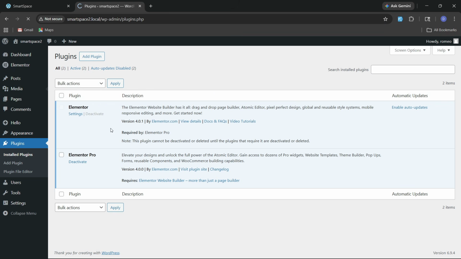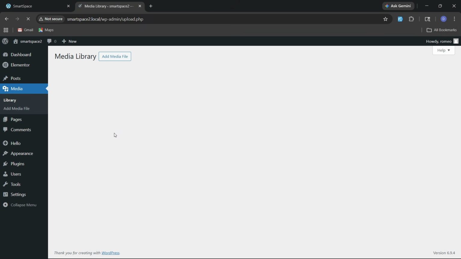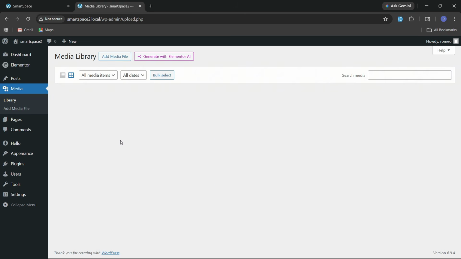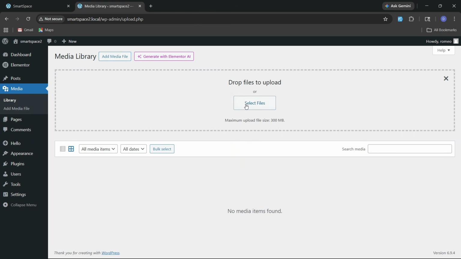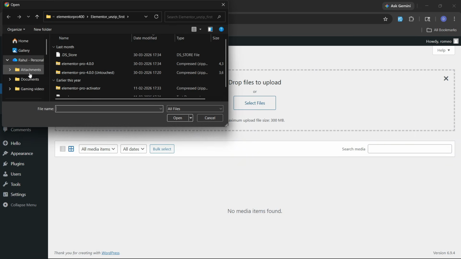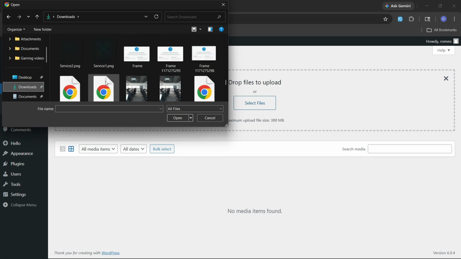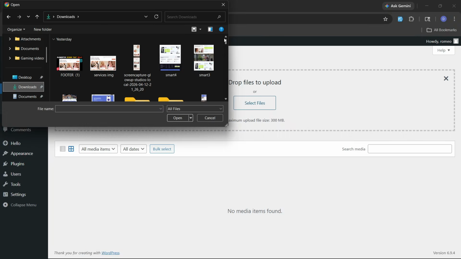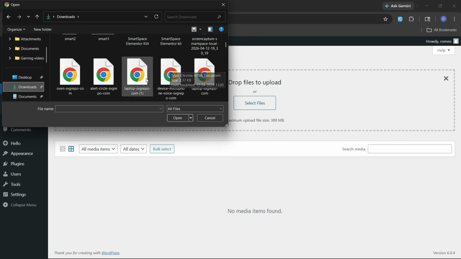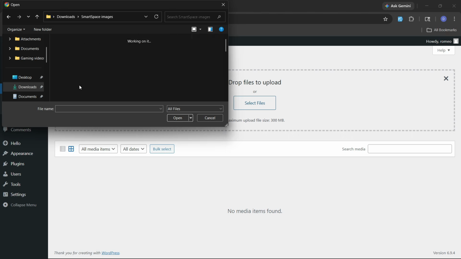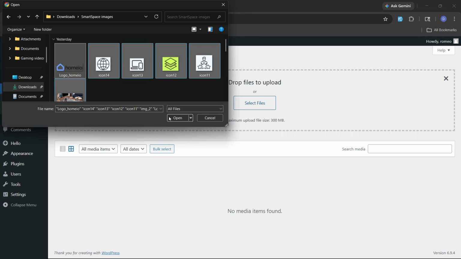So let's go to the media library, and we're gonna import all of the images. Let's go to add media file. Let me go to the downloads folder. Let me find those images. I think we have these images here. Okay, so let's upload these images.